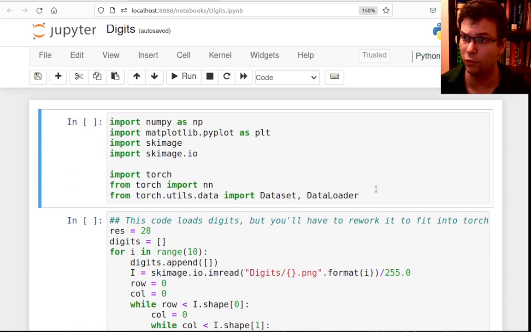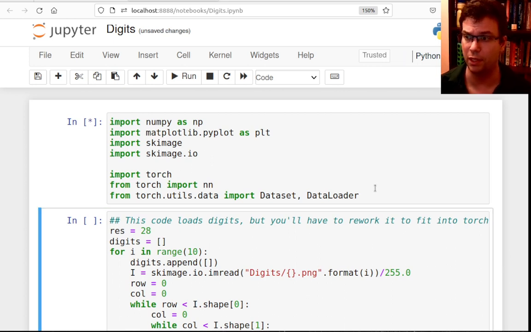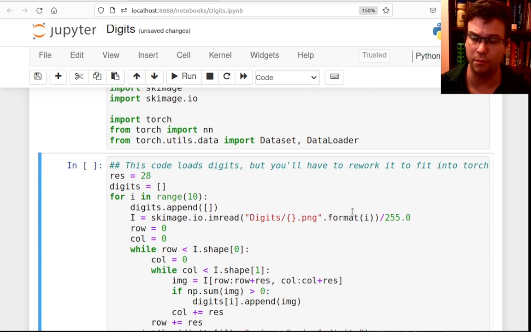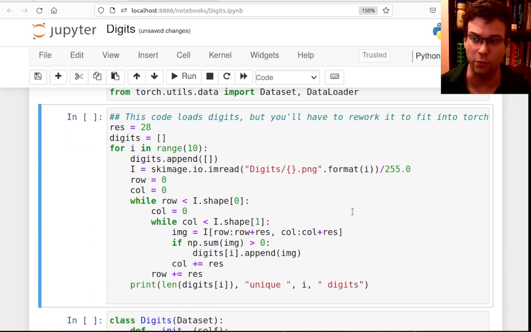So we'll be doing a multi-class classification problem. As it turns out, this particular dataset, the MNIST dataset, is already baked into Torch. I could simply load it in directly with a method, but I would like to go through and show you a little more detail about how to set up a Torch dataset.